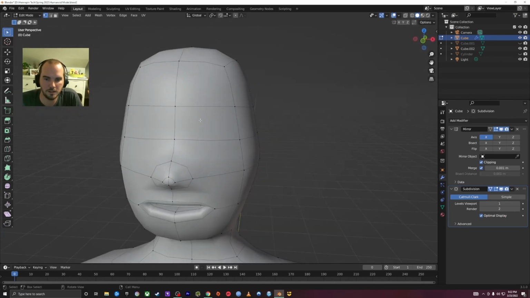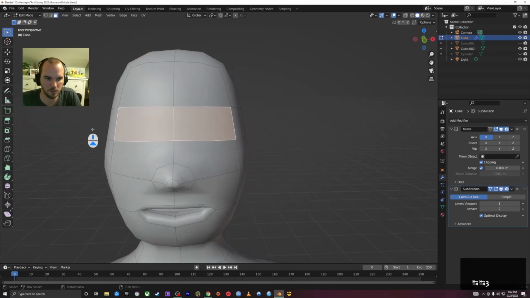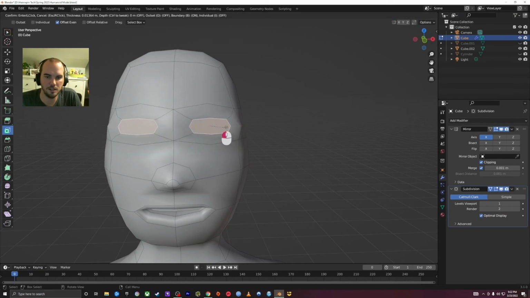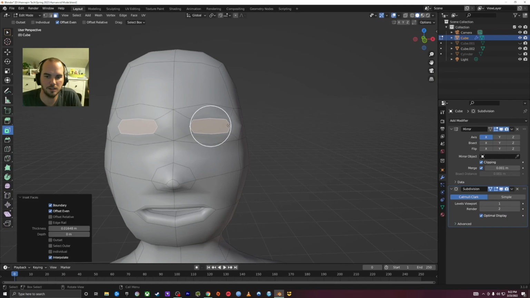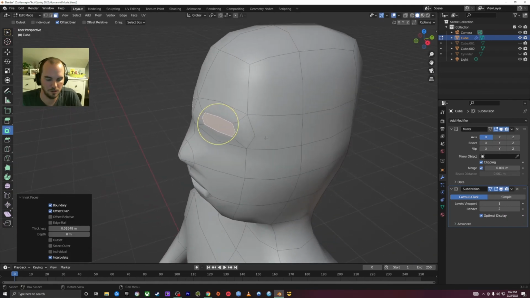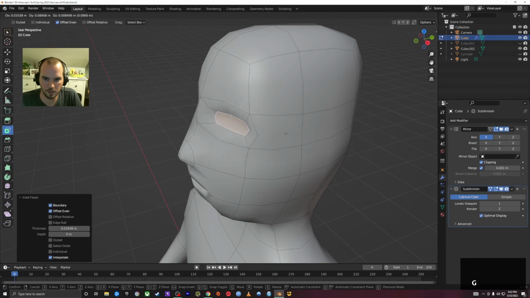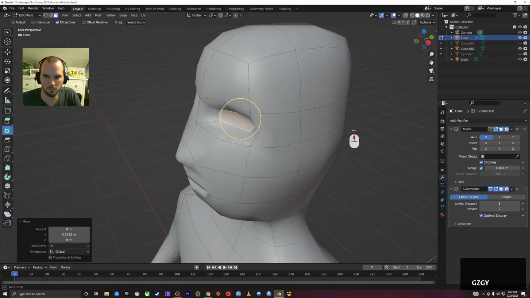Let's do eyes. So I'm gonna go 3 for face select. I'm gonna grab this one. I'm going to insert faces here, so we get just a couple of eyes here, like such. And then I don't know, we can just GZ pull these in. Oops, not GZ, GY, pull these in a little bit.